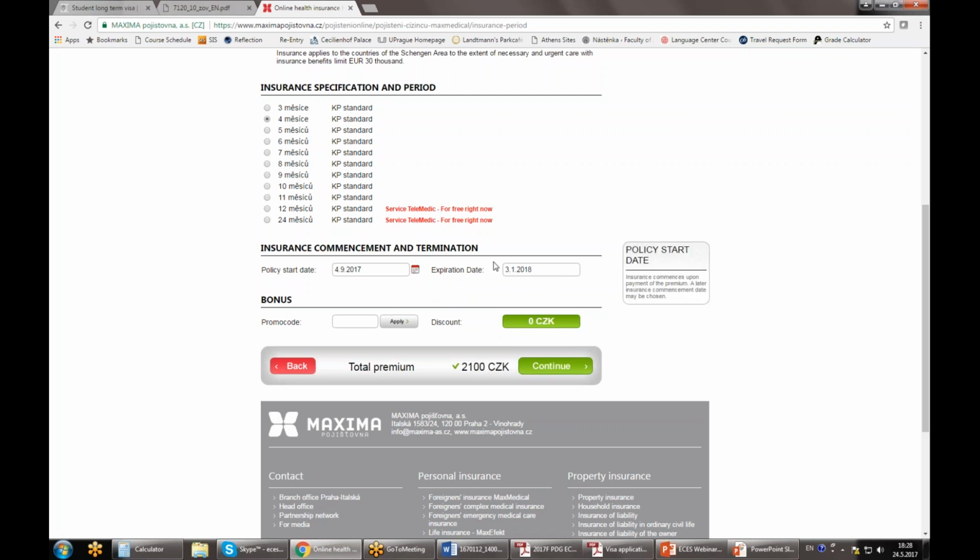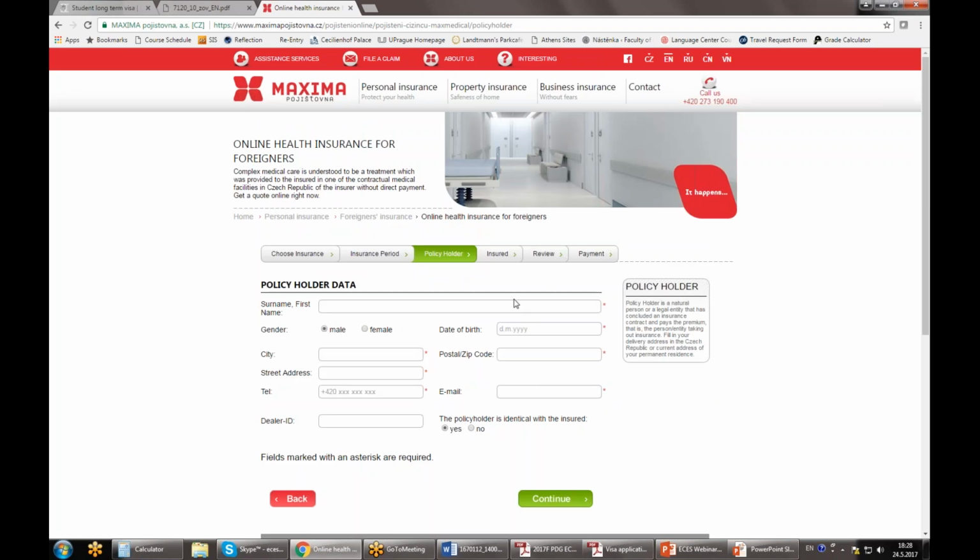That's the one little bit that we skipped. So once you have this, click continue. And then here you'll type in your surname. So we'll go with our sample student, and your first name. And again, if your middle name appears in your passport, it should also appear here, everywhere.